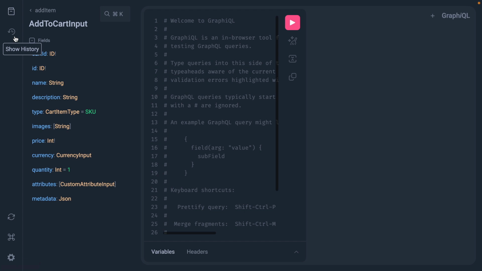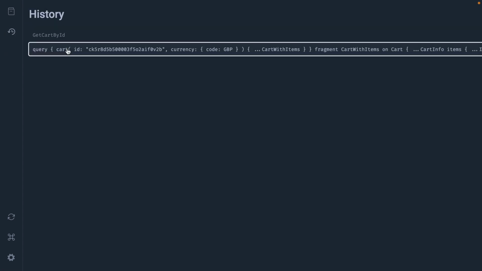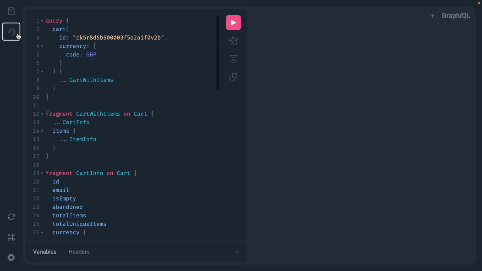We can also inspect the history. And if we click on a previous history item and go back, we can see here that the query has now been populated. We can see here that we're passing the ID directly inside of the GraphQL operation. Then we are spreading the fragment cart with items. This also uses fragments inside of that.